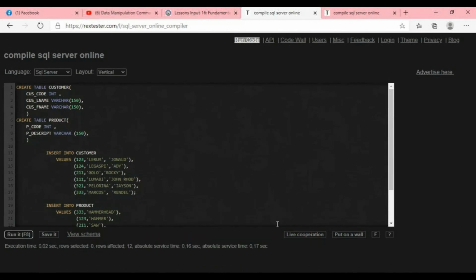Next is the IN subquery. In subquery, just like the IN operator, we use it to compare a column to a list of values. For example, we have two tables here. Table customer has columns CUS_CODE, CUS_LNAME, and CUS_FNAME. Next, the table product has columns P_CODE and P_DESCRIPT. These are the values of the table customer: the code, the last name, and the first name.